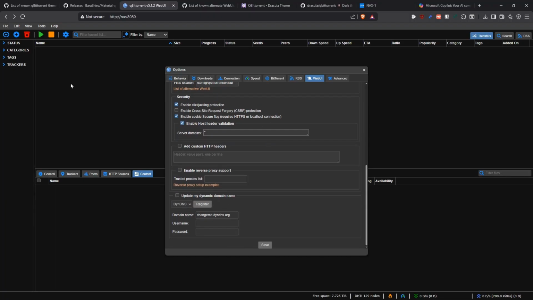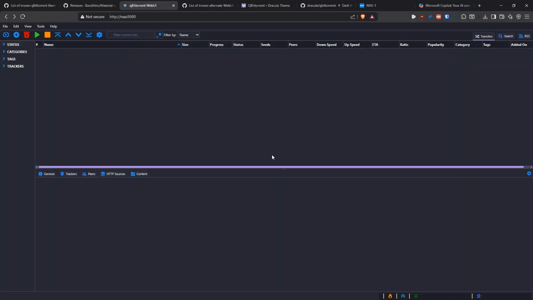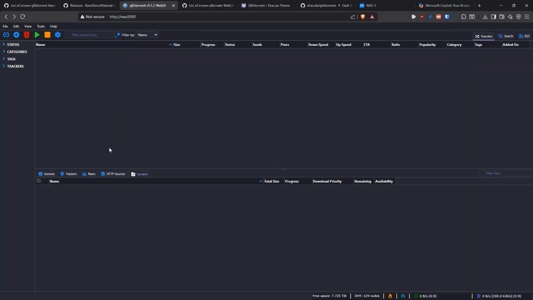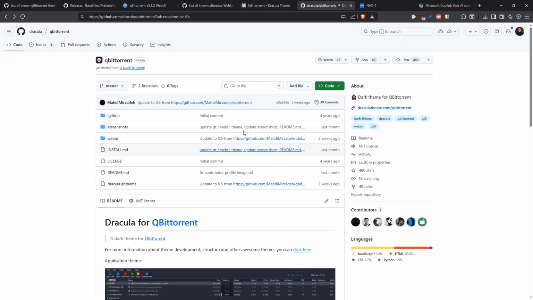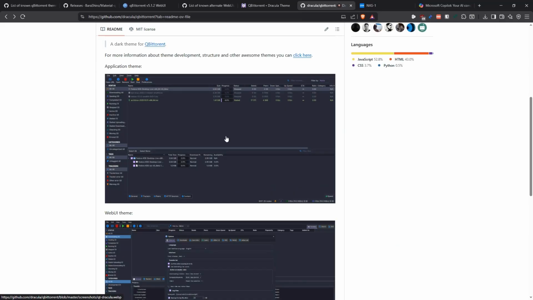Once we have that, notice that the background color is black here. So we're going to see some changes when I click apply. There you go. Now you see that the background changed to like a bluish tint, and it changed a little bit how the user interface looks. If we go into the website, it looks exactly like the sample that they give us here. So that's how you install a theme in the web UI version of QBitTorrent.